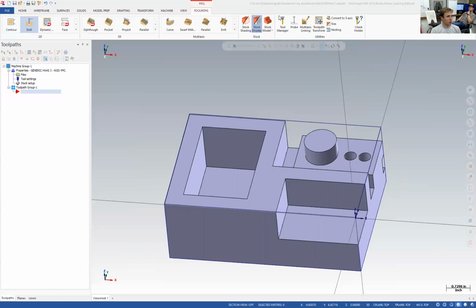Let's go ahead and stop sharing this and move back. Okay, so there are the basics for the 5 things you need to do when you set up CAM.